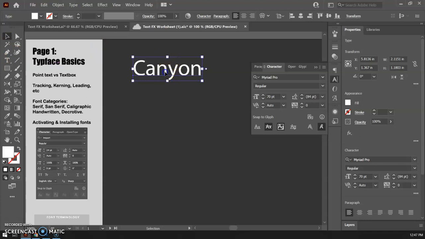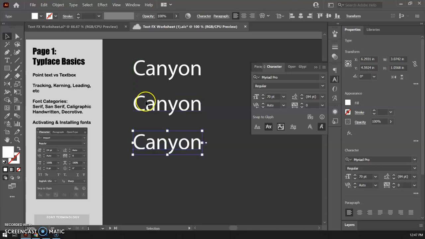So if I take this and I duplicate it, and I'm going to hold down Alt and just drag that down, so I have 3 separate text boxes here. Let's talk about the tracking and kerning first. So this is the default text here. You can see that this is the tracking over here.